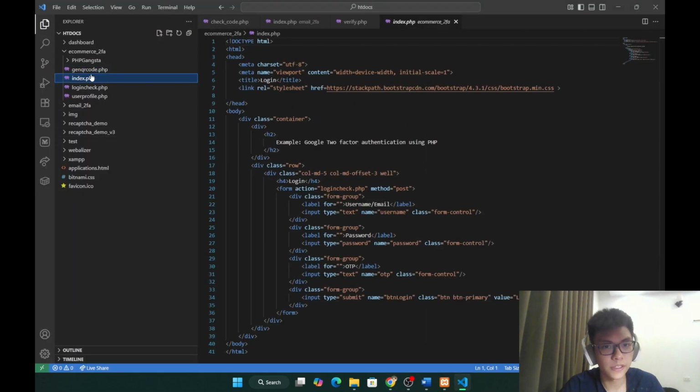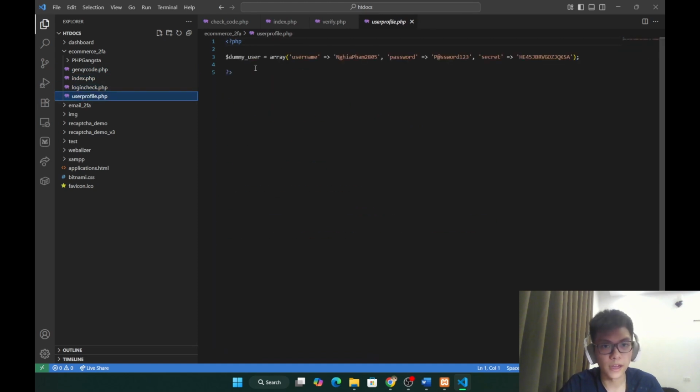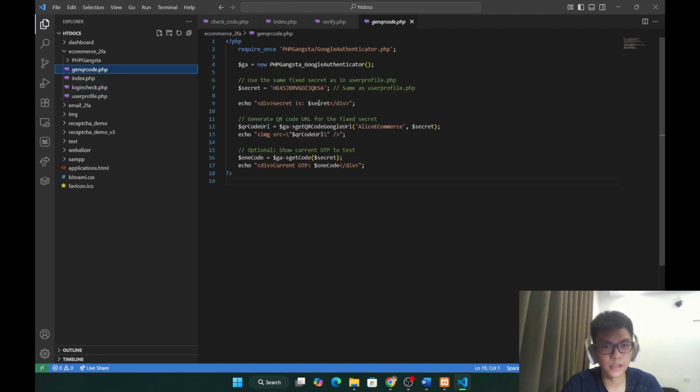It's very simple. First, the index, as usual, is just the form. And we also have the user profile, which hosts dummy user data, with my user being this, my password being PASSW, and my secret here. And the Gen QR code is just there so that when you use Google Authenticator, you can scan the QR in order to have that code on your authenticator.